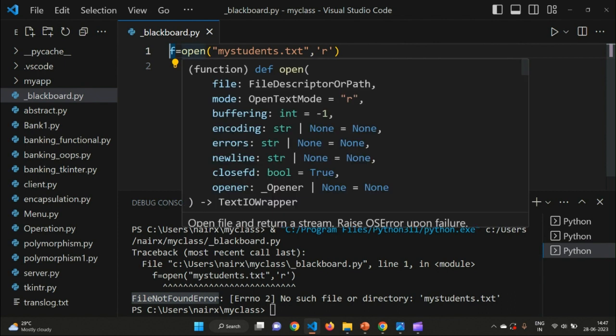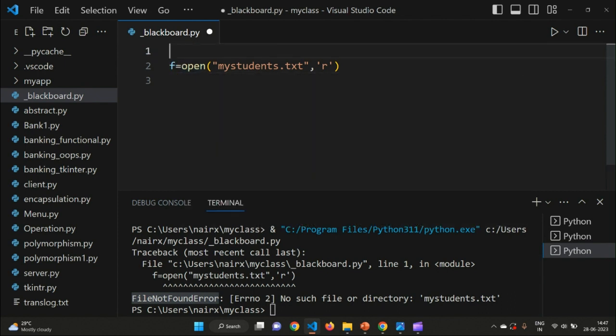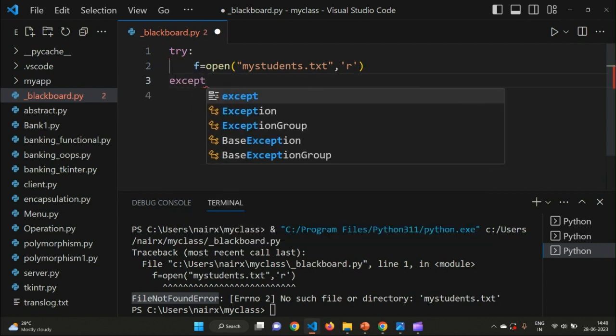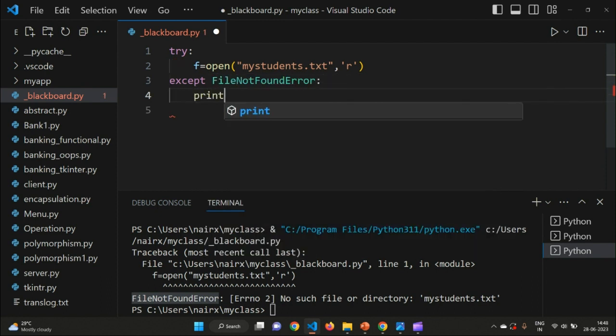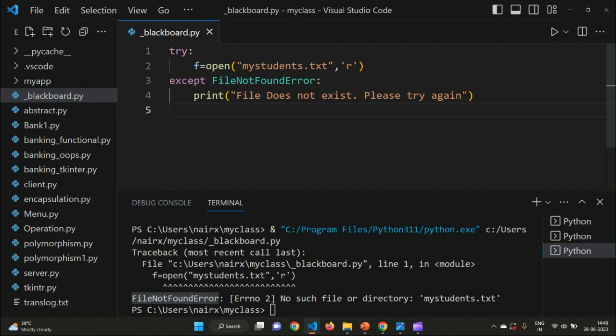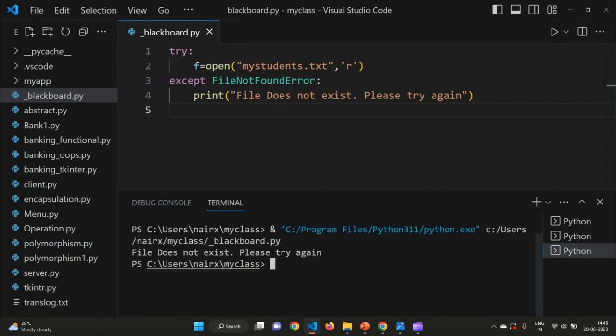So what we do, we give this statement inside a try block, right? And then give except, I'm giving file not found error, and then trying to print file does not exist, please try again. There is a little bit extra message that I'm able to give. Try this, showing file does not exist, please try again. We have captured file not found error.